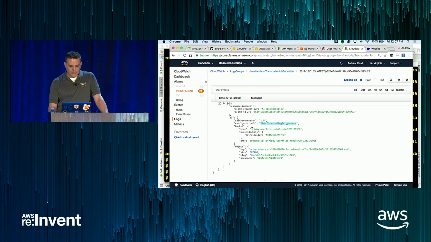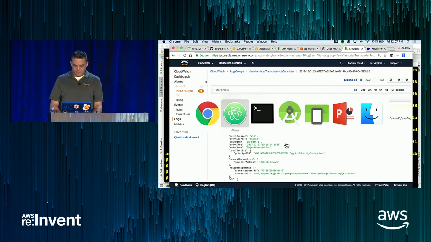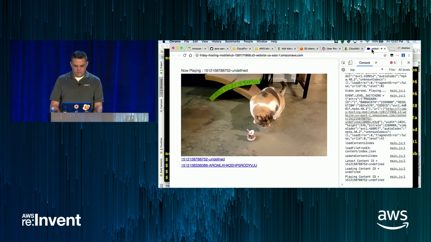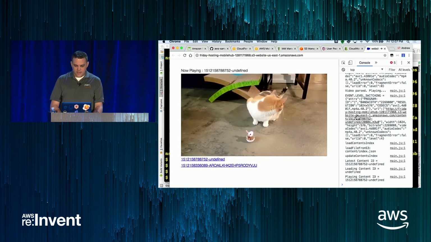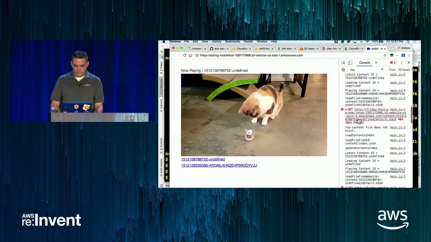It has the bucket it came from. It has the path, which was under that private folder for that user. So if I look at my user files S3 bucket, I can see there's a private folder for that user, and there's the source content that they uploaded. So if I go back, let's go back to our website. I can see the website now is playing a longer video of my cat Eva.